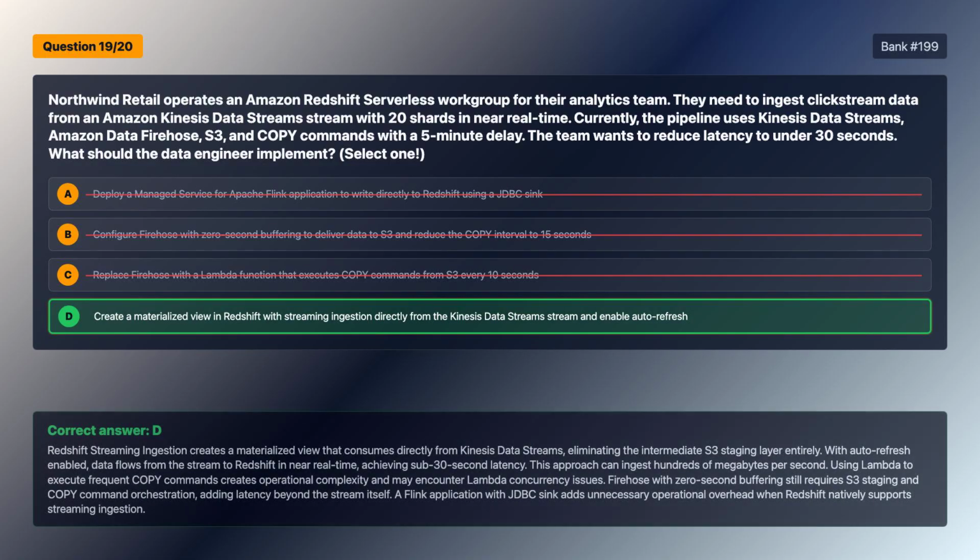The correct answer is option D. Redshift streaming ingestion creates a materialized view that consumes directly from Kinesis data streams, eliminating the intermediate S3 staging layer entirely. With auto-refresh enabled, data flows from the stream to Redshift in near real time, achieving sub-30-second latency. This approach can ingest hundreds of megabytes per second.